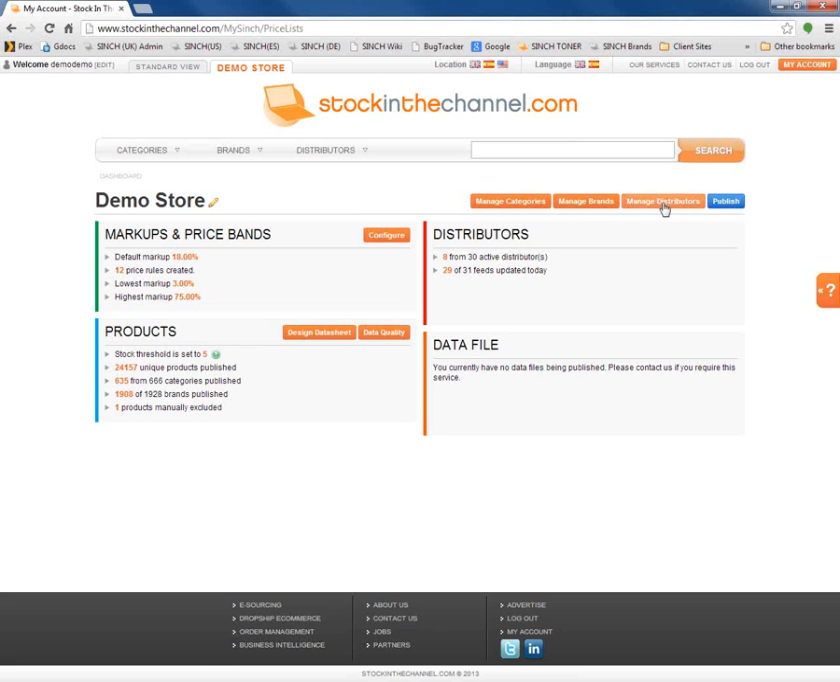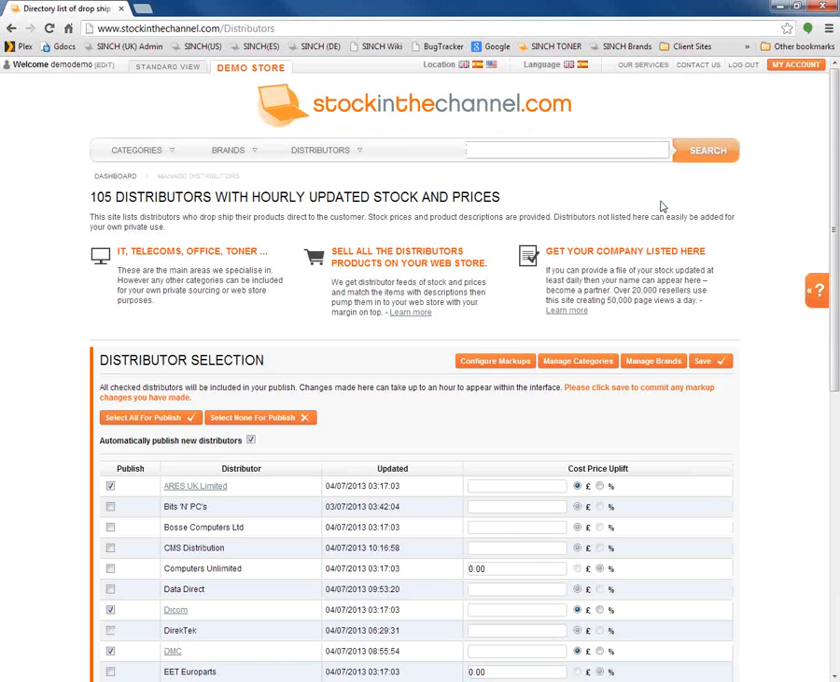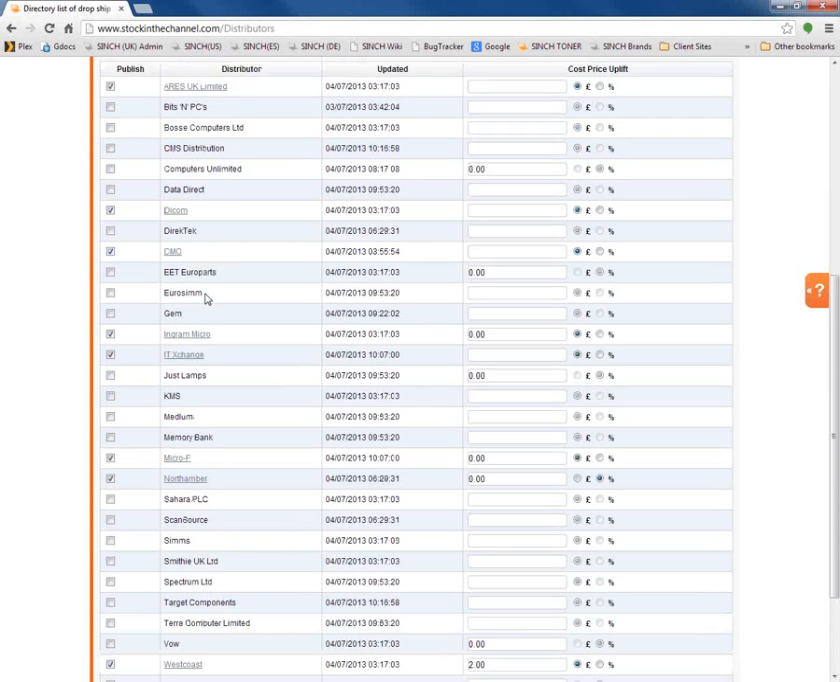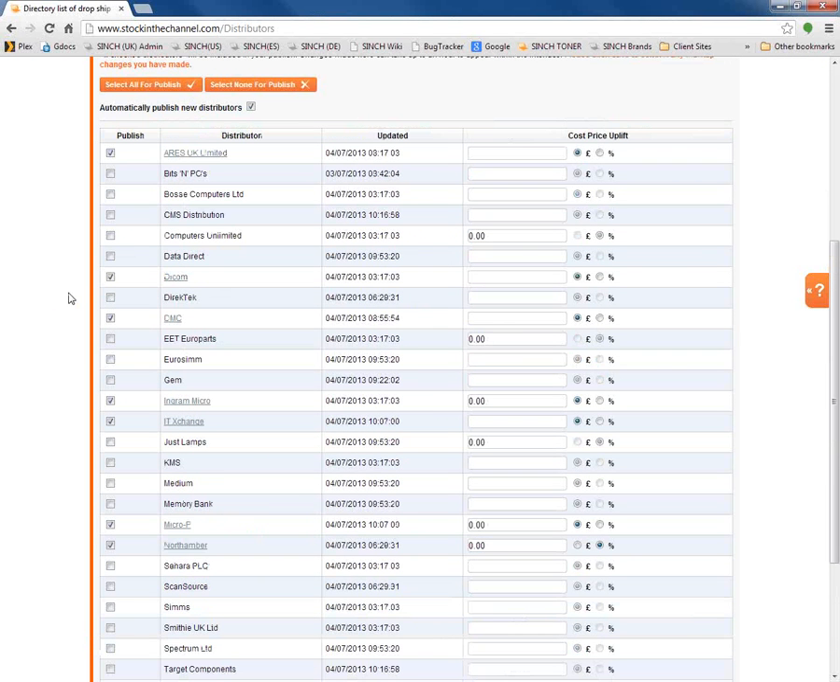The first one, you'll see these orange buttons here. We'll start off with the Manage Distributors screen. What you will see on the Manage Distributors screen, bearing in mind we're in the Demo Store tab, is a list of all of the distributors that are currently set up and available for your account. So this isn't every distributor that is public within stock in the channel. This is a combination of your private data feeds and the distributors that you have requested access to pricing from.